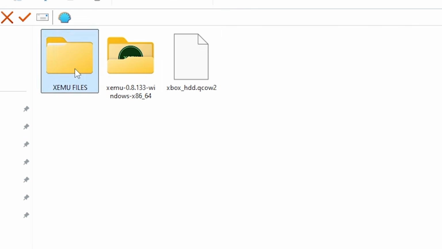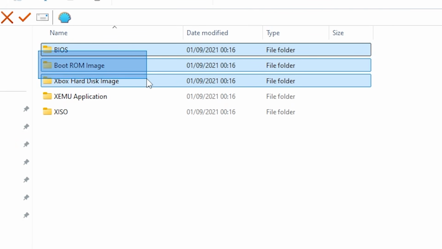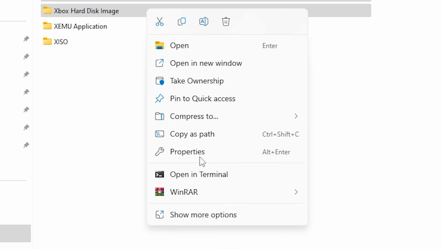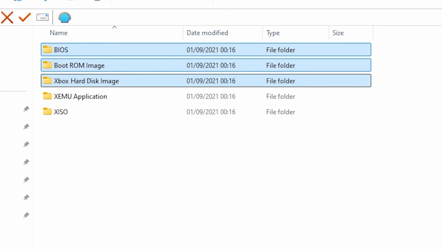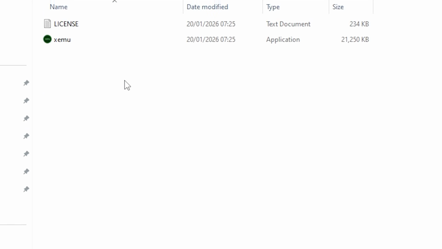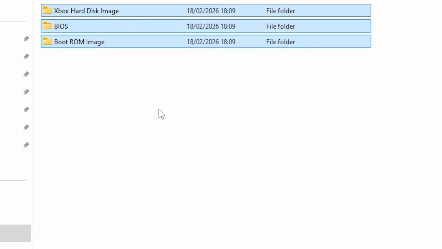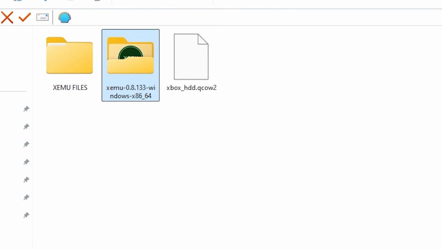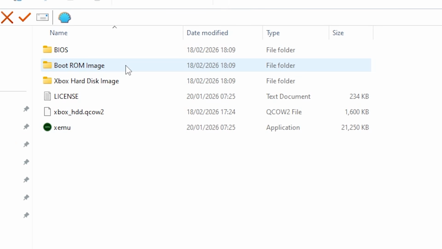Enter the folder labelled XEMU files, and then you want to copy the BIOS, the boot ROM image, and the Xbox hard disk folders. The other two folders you don't need for setup. Paste these three files into your XEMU main directory. You also want to move in the file labelled xbox_hdd.qcow2 into there as well.